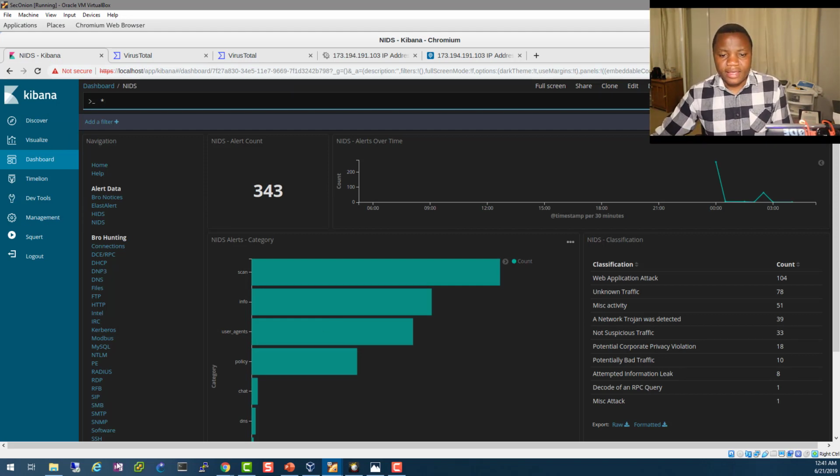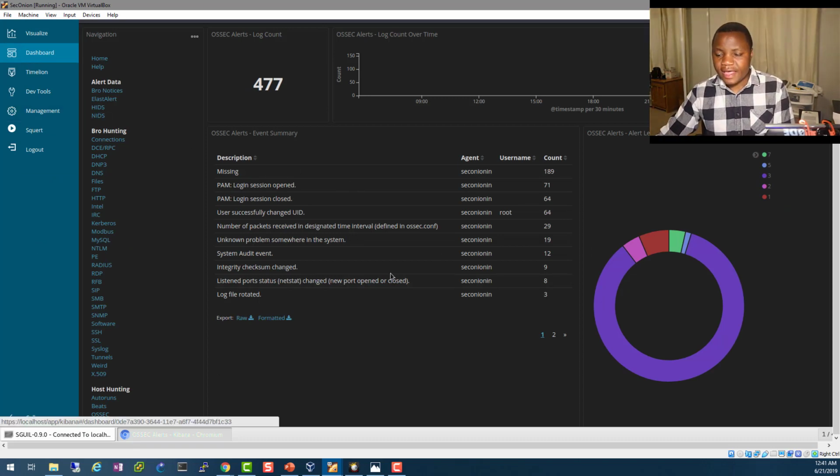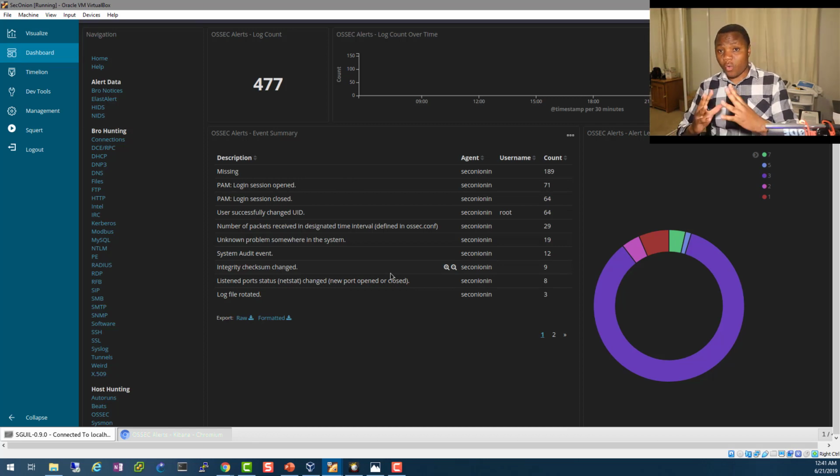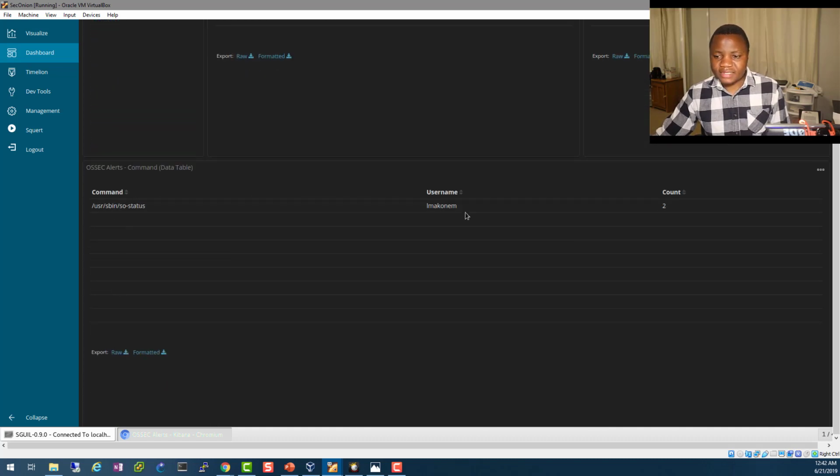And as you can see here, once you get into Kibana, you can see that HIDS is the host intrusion detection system, and this is where you can see what your system has detected. In this case, I have all the default settings. So as you can see, it's actually logging a lot of things here, including, for example, the commands that I was running on the actual system. So this was me. I ran so-status just to see the status of Security Onion, and it actually logged that with my username right here.